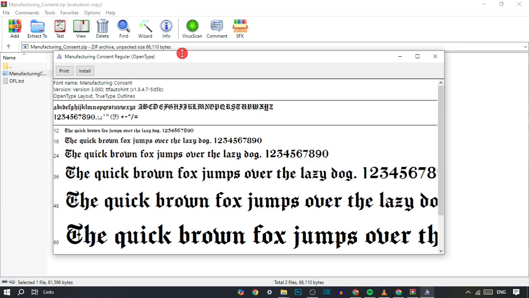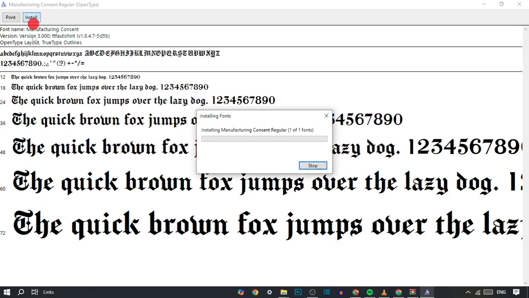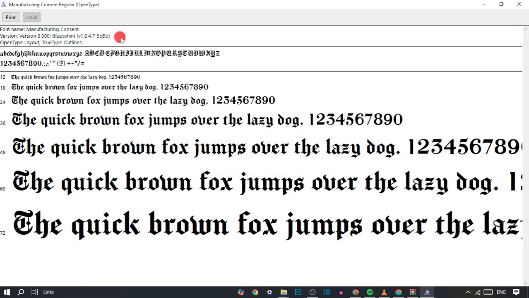So what you need to do is just click on this install. And now it is installing on your computer. So now it is installed.